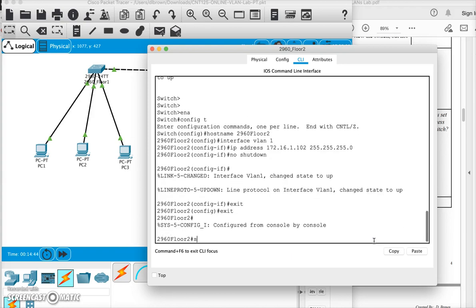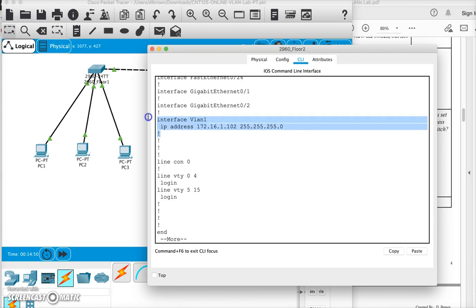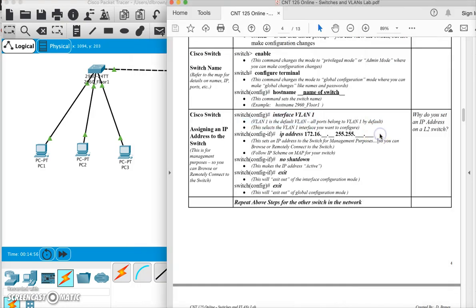Exit, exit. I can do a show run on this one. There's all my ports. Down here's the IP address. It's unique from the other switch. Okay? So both switches now have a name and they have an IP address.